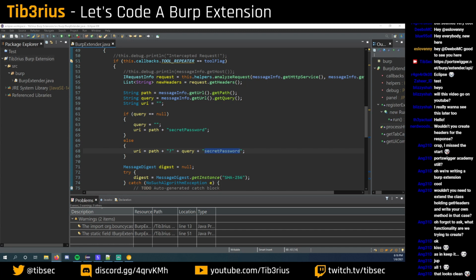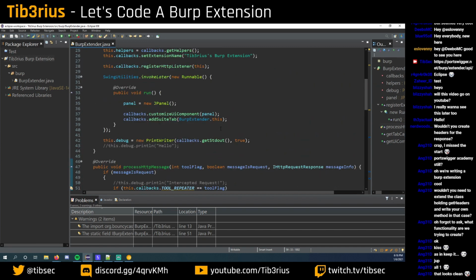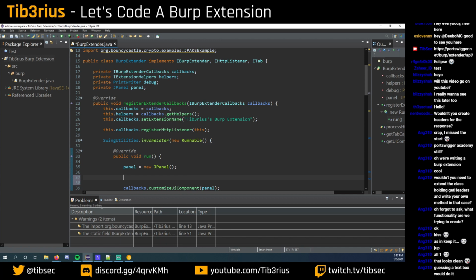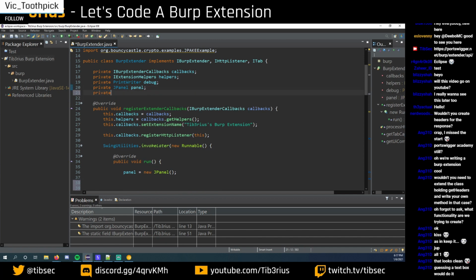So what we might want to do is create a dialog maybe, or the ability to set a password, right? So what we can do is, just give me a second. So I think what we need to do, we need to add a new private string password.